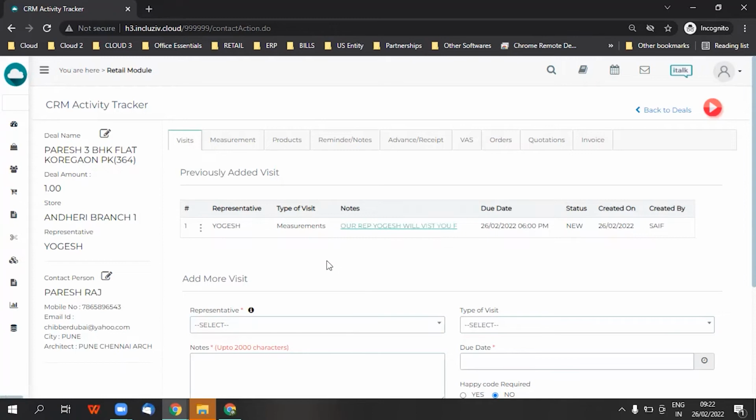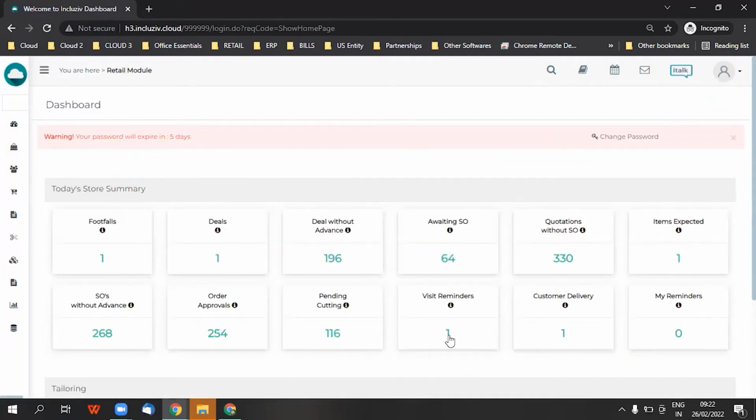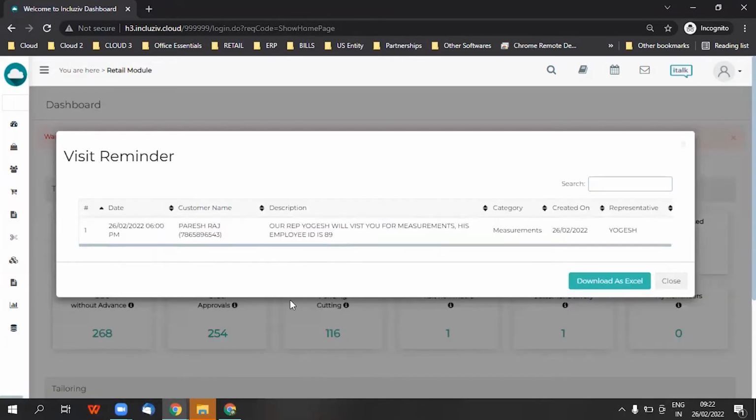Typically, Yogesh has also got a mobile app from Incluziv Retail on which he gets an intimation or the data that he has to visit Mr. Paresh today at 6 p.m. Now, as this happens on your dashboard, also there is a visit reminder which comes in, which shows you that today at 6 p.m. at Mr. Paresh's place, this is phone number Yogesh is supposed to visit. So if you have a central agency which manages all these appointments, so they can call up Mr. Paresh and just reconfirm the time and reconfirm the visit for today.